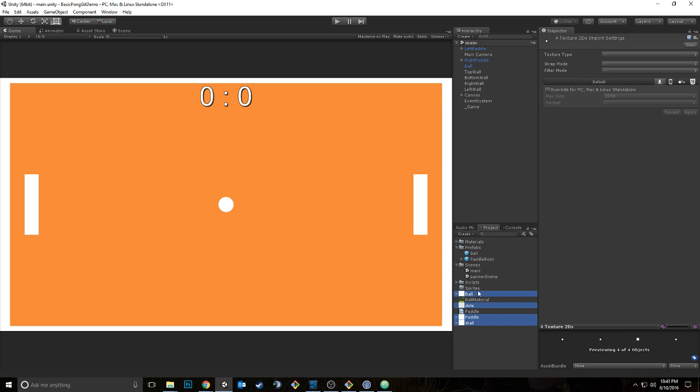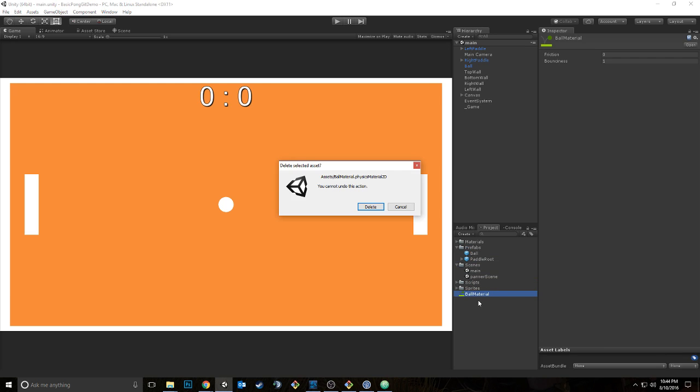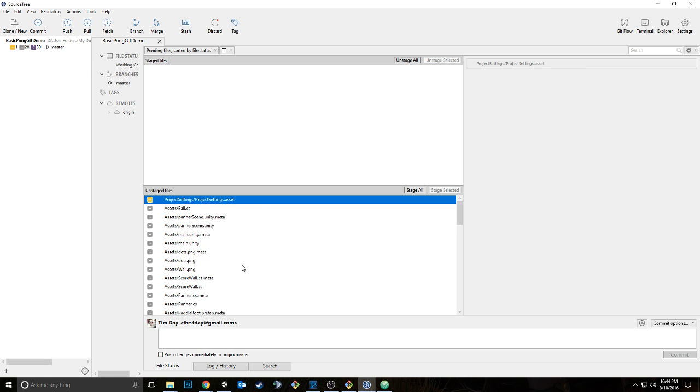And even though the dots there is a texture, I'll put it in the sprites folder just to save some time. I forgot a script. And this ball material is actually not being used at all, so I'm just going to go ahead and delete it. Okay, and we let that go back, and I hop back over to Source Tree.